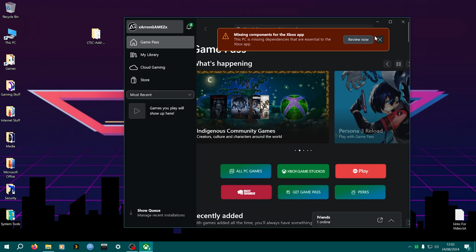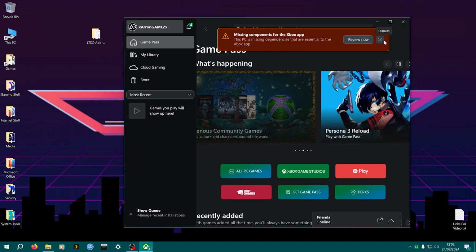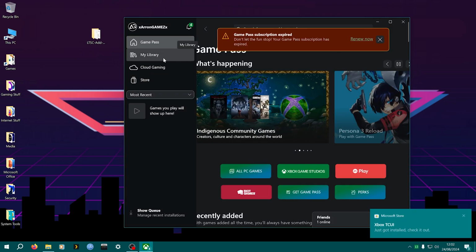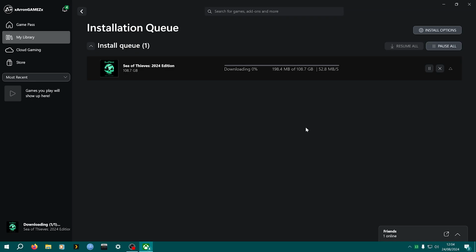Right, I'm all logged in, and as you can see here, it's missing components for the Xbox app. So if we review that now, it's missing the feedback hub, the Xbox Live in-game experience, and the game bar. Let's just install these two, and that generally should be enough. Alright, awesome. Now, if I go to my library. Right, and there you go, guys.